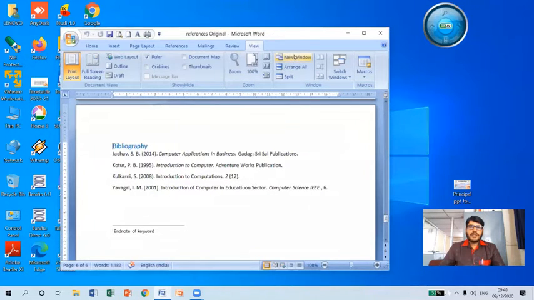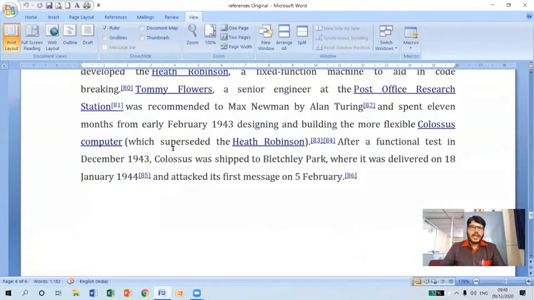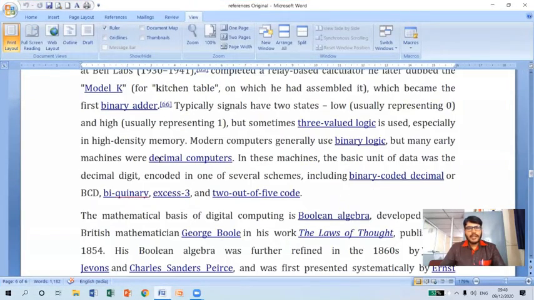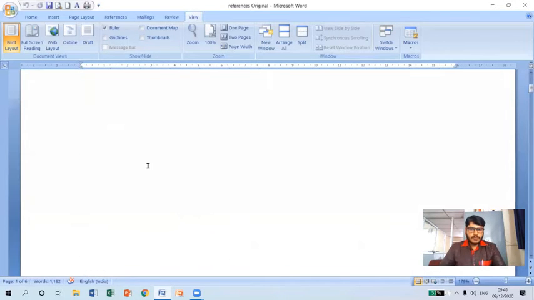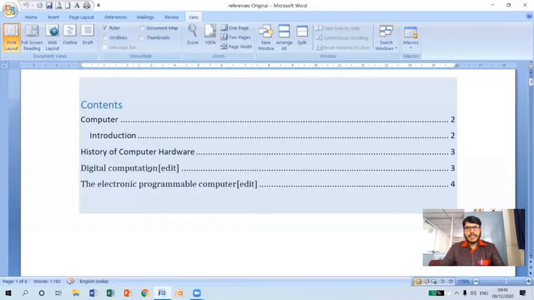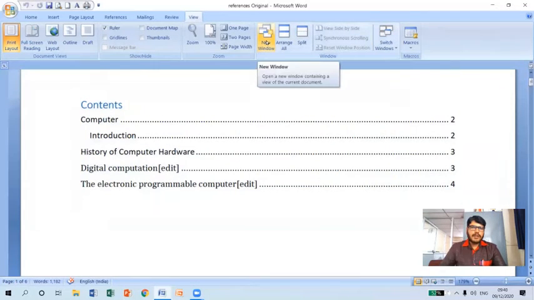Okay. Suppose I want to include a new window which is containing the view of the current document only. Say for example, I already have the content in this particular document and I want to create one more window which is containing the same content. At that time, I can simply click on the new window option so that it will open a new window which is containing the view of the current document only. So let me click here.